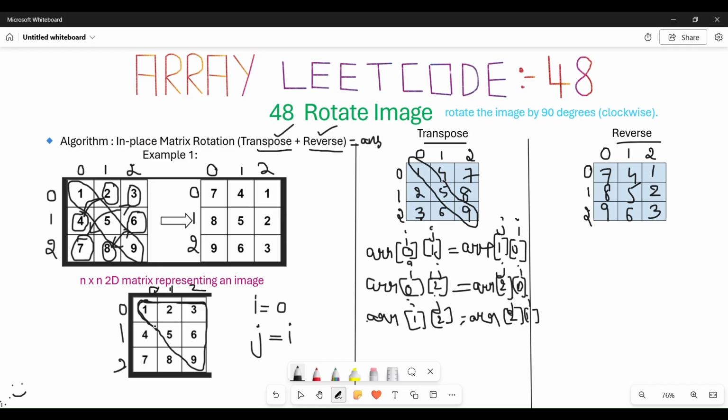Just swap this, then you will get the transpose. If you swap again, the array looks the same as the initial array, right? So j is starting at the i loop and i is starting from the beginning. The transpose is done now.